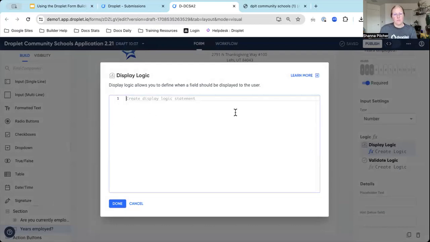So we open up our display logic. This will give you a place to write an expression. And an expression is something that either evaluates to be true or false. And if it is true, because this is display logic, that field will display. If it is false, it won't display. So we called that last one currently employed, and that's how we reference it. Because you can have the same label. I could use that, are you currently employed at Droplet Community Schools, on multiple fields if I wanted to, but that ID is always unique, and that's why we always reference that when we are using logic.